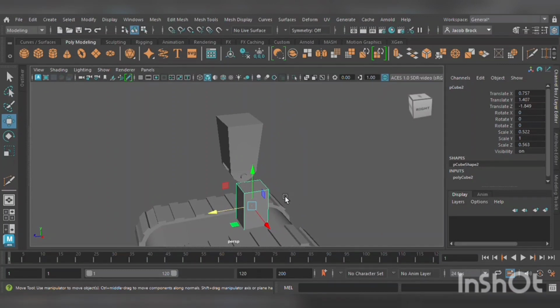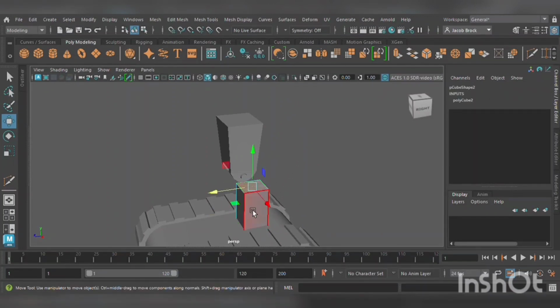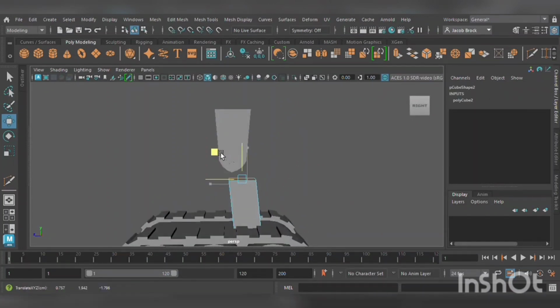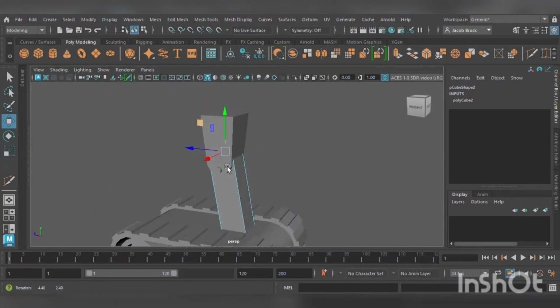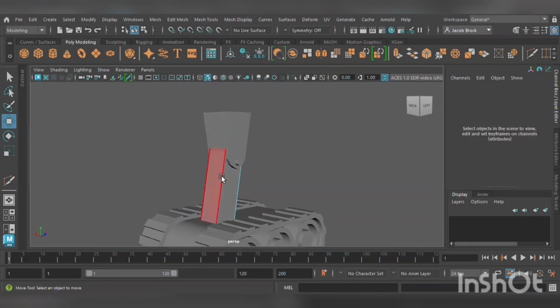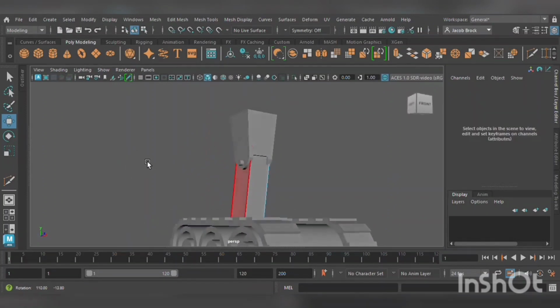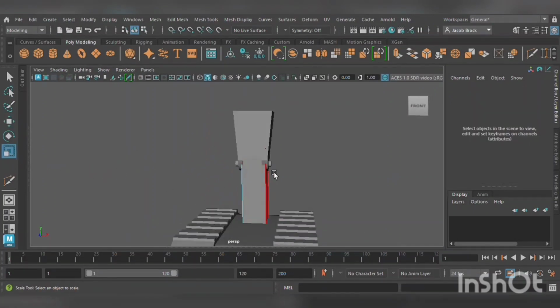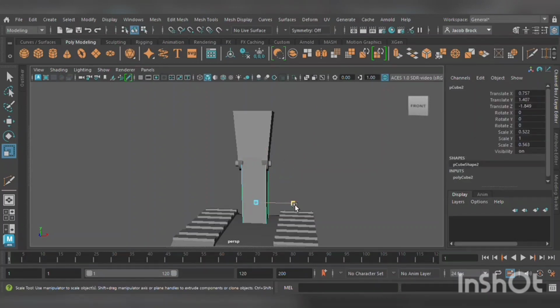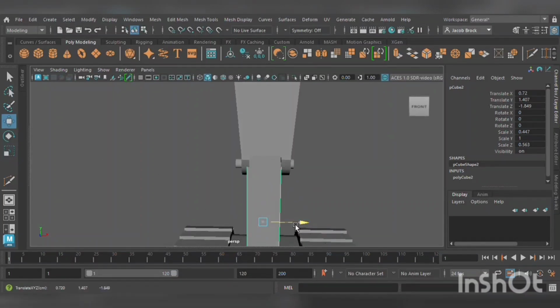Now all I'm going to do is I want to give it this sort of slant look, so we're going to put it right here. Now I want to make sure. Perfect. Okay, so I want to scale this down a little bit.